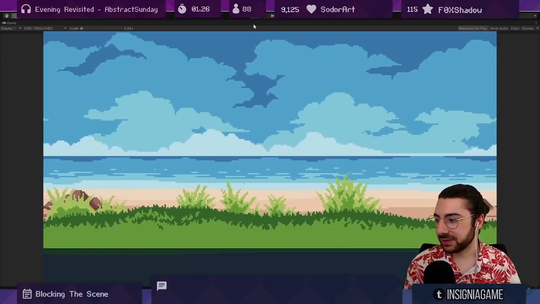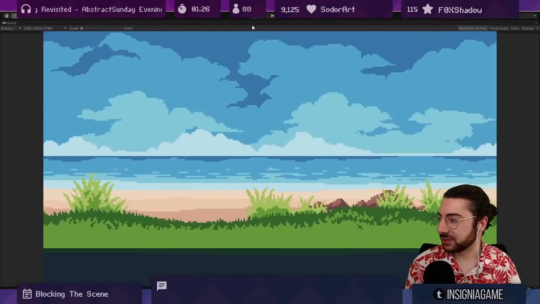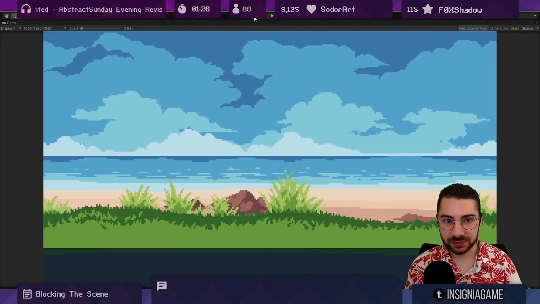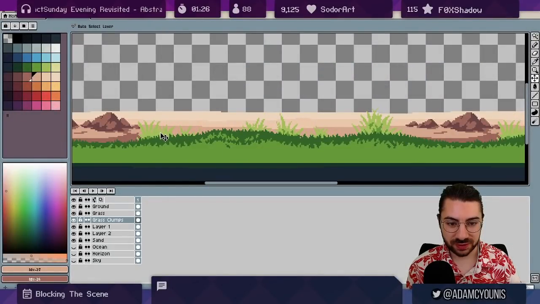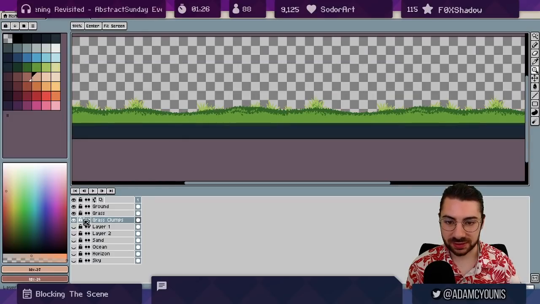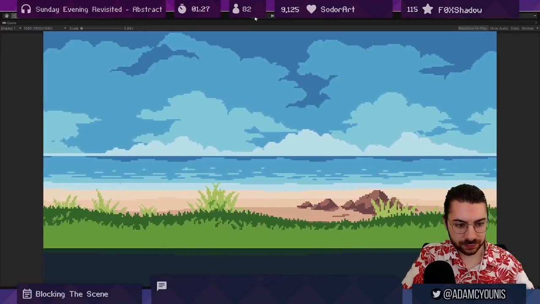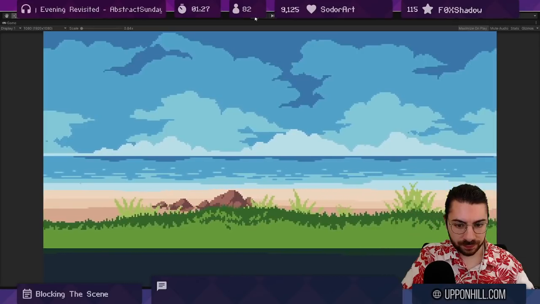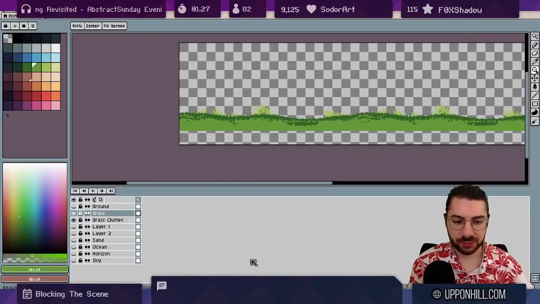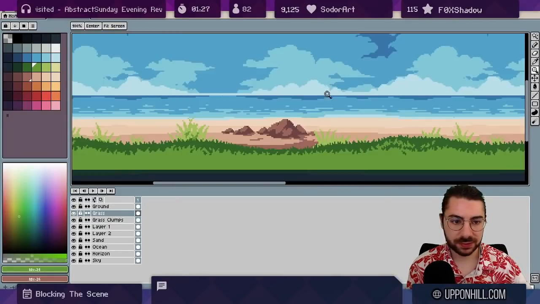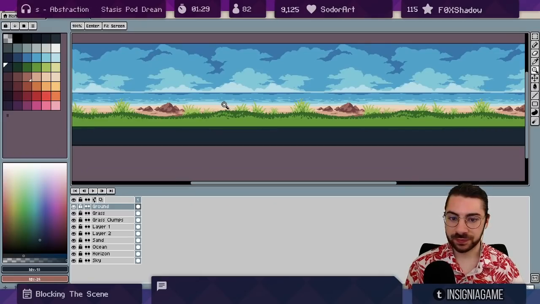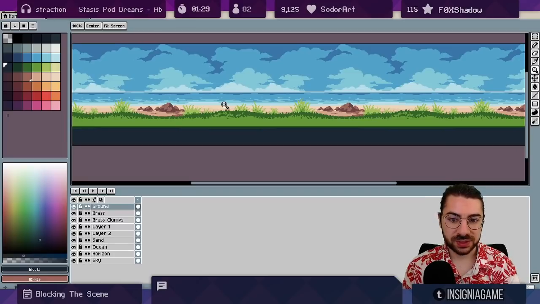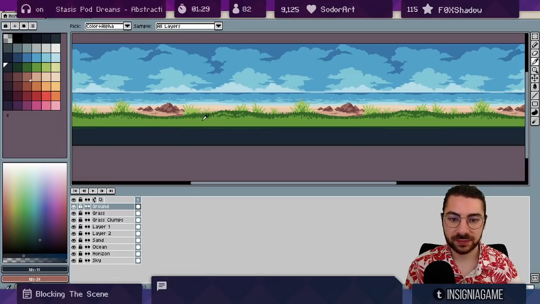I'm thinking the grass is maybe a little big or a little obstructive. This stuff here, if I bring it down just a tad, that might make this a little easier. I think I also want to bring these rocks up. Pretty good. So, the next question is, what does our foreground look like?